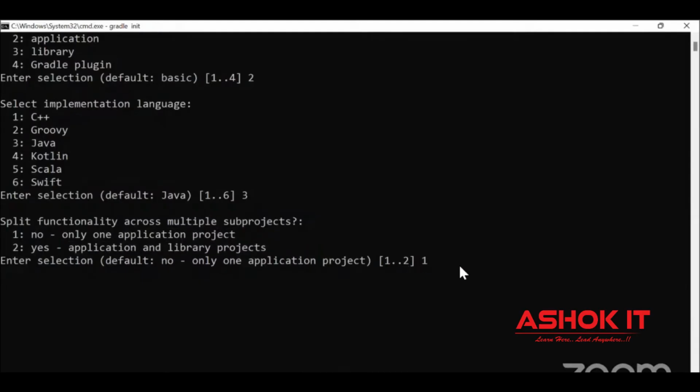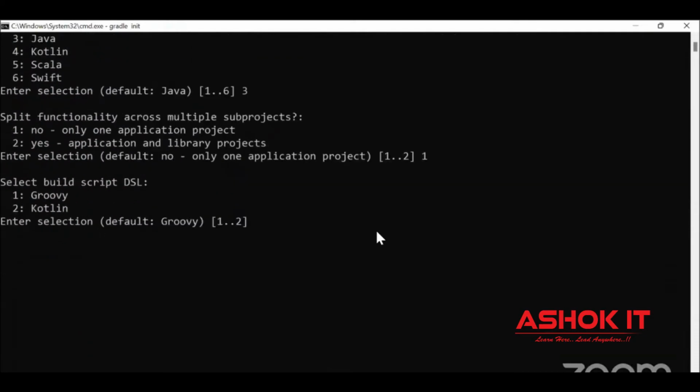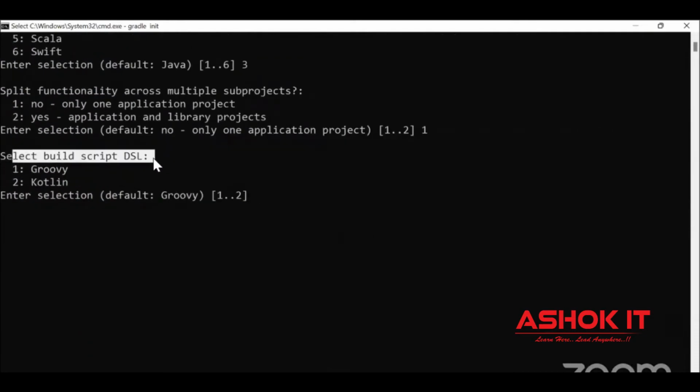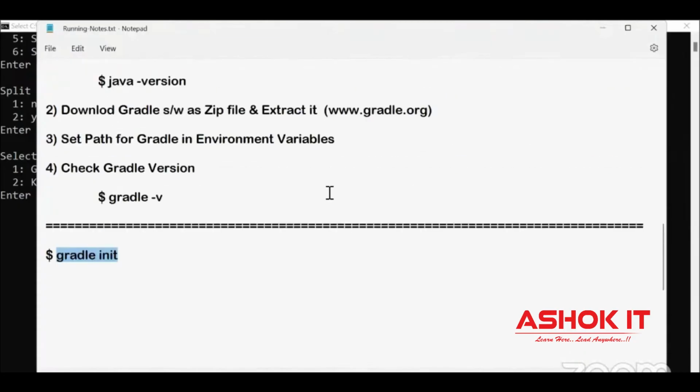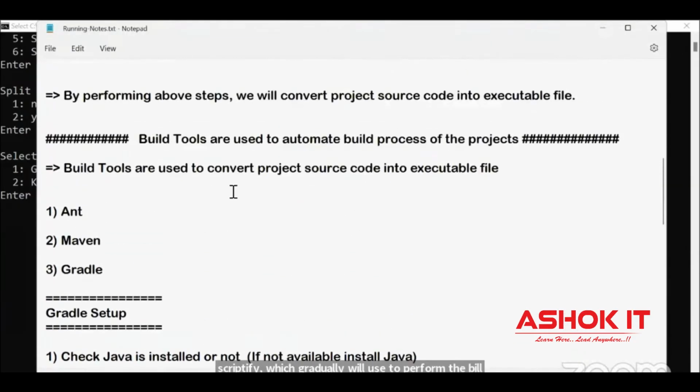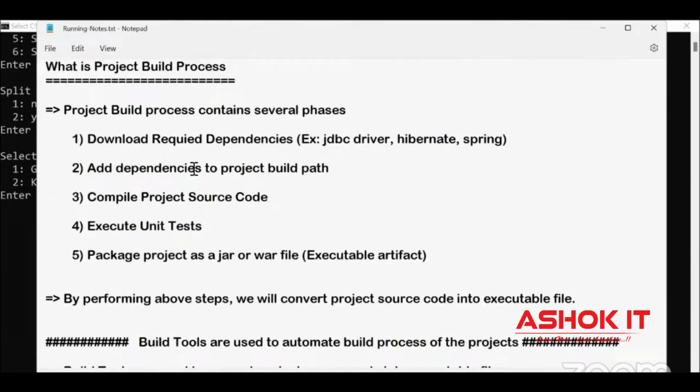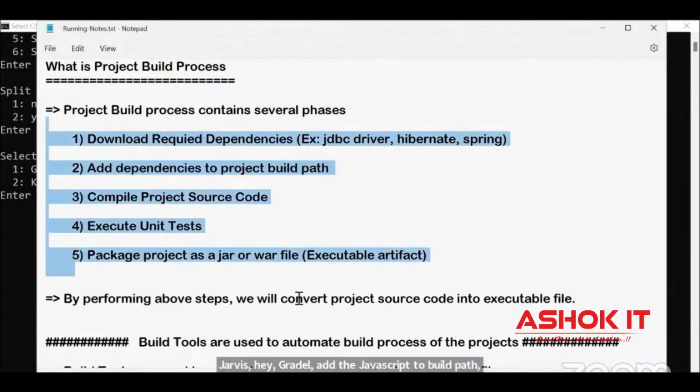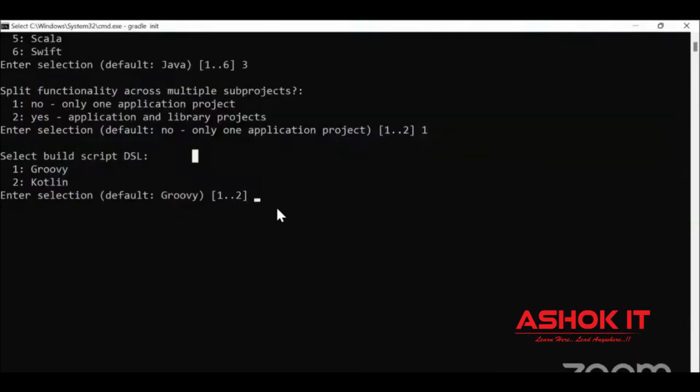Give option 1. When I give option 1, it is asking about the build script. So a build script is nothing but a script file which Gradle will use to perform the build process. I want to tell Gradle, hey Gradle, download Spring jar files. Hey Gradle, add the jar files to the build path. Hey Gradle, compile my project source code. Gradle, package my project as a jar file. So all these build process steps I want to give to Gradle, so that build script we need to write.